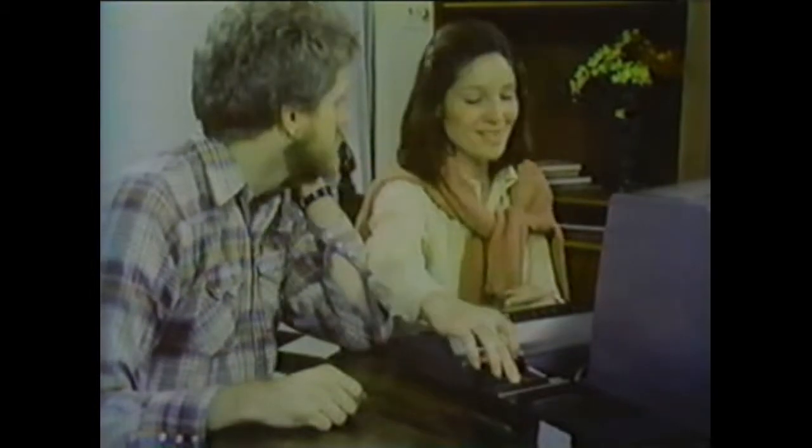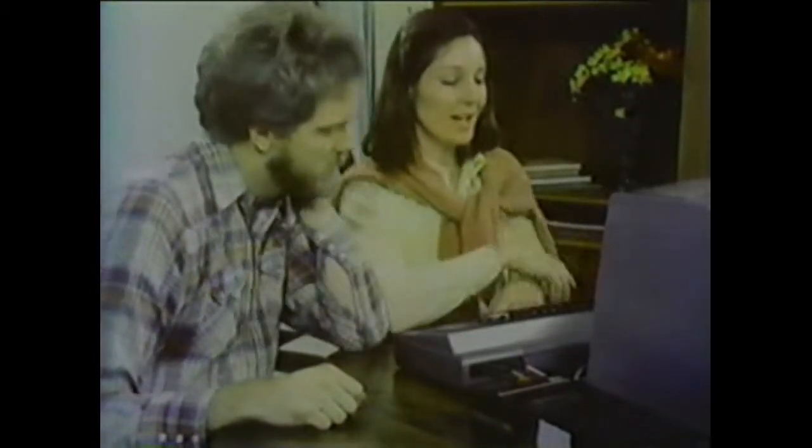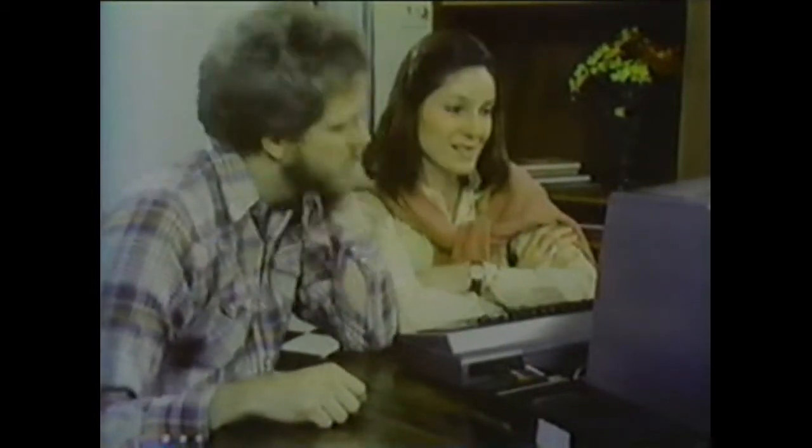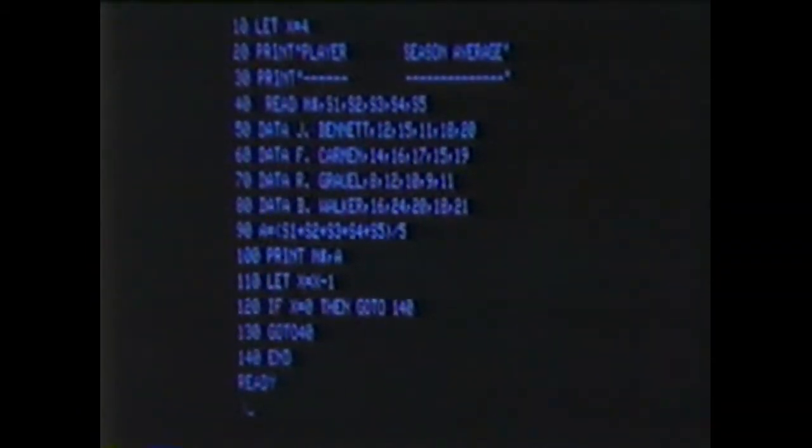Would I leave you in the dark? That's why I just entered another program from this cassette. Take a look. Egad, it fills the whole screen.